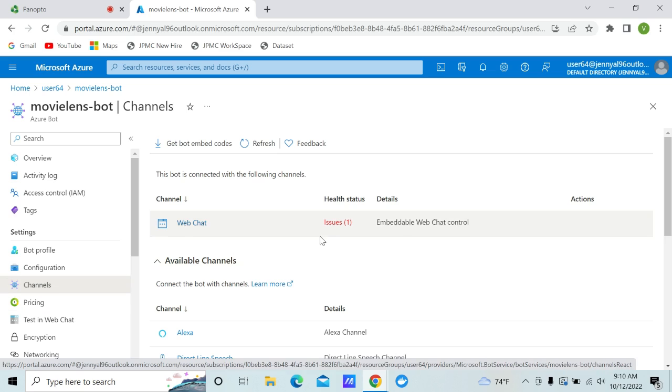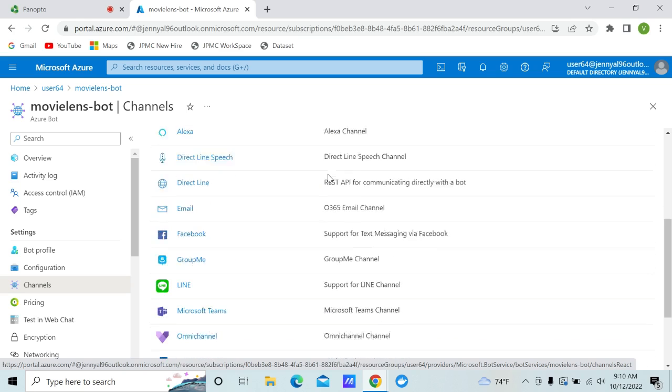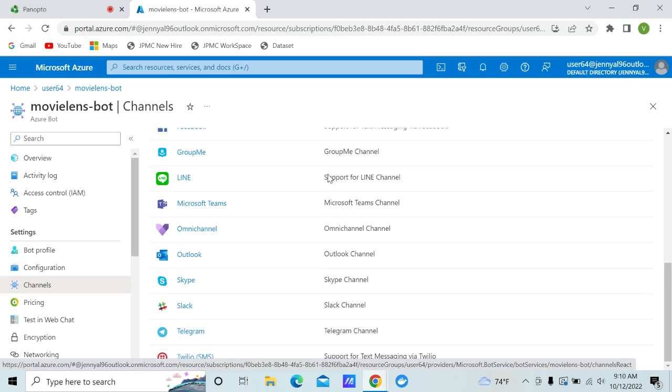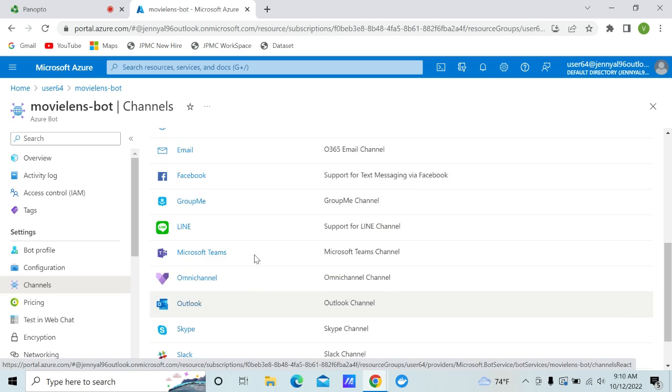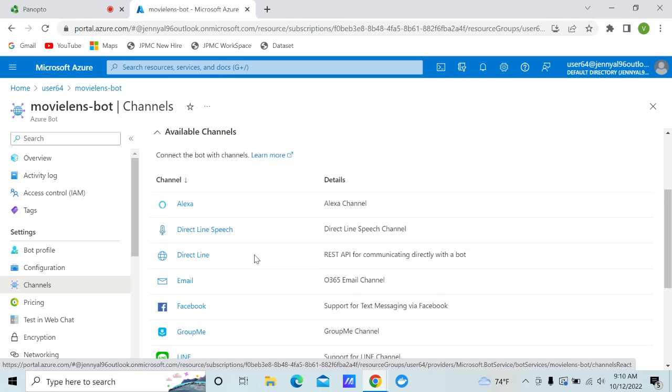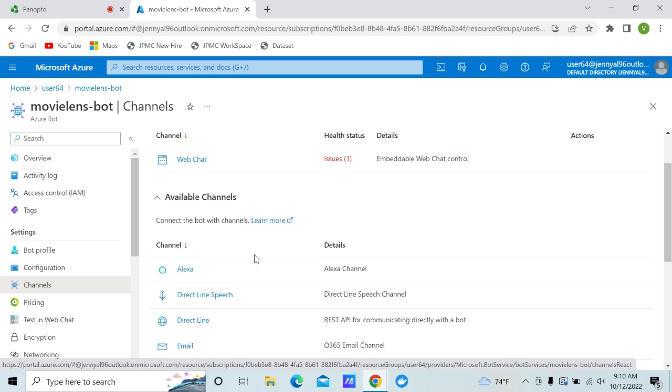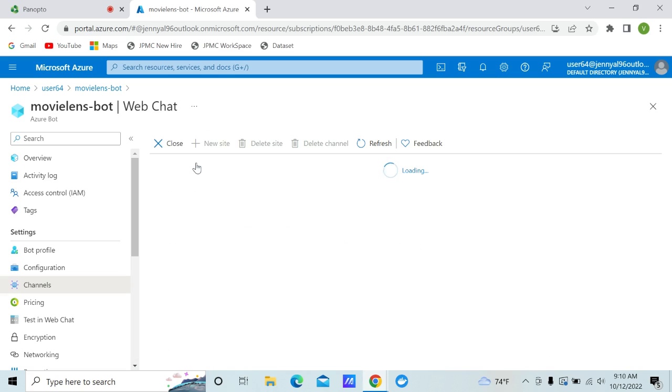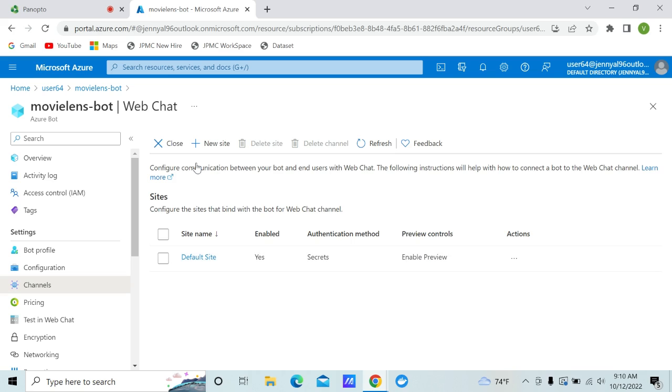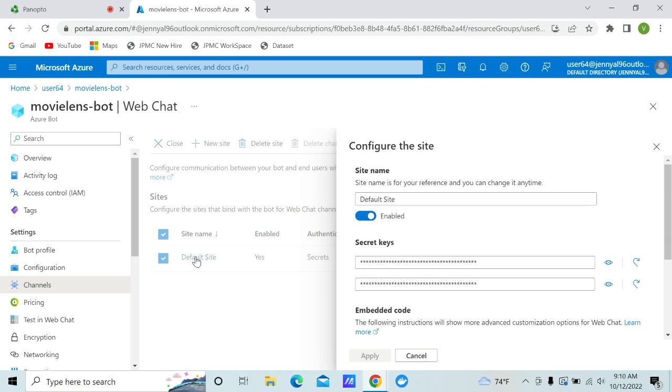If you go here into the channel, you can see that this bot can be integrated into a lot of these channels. You can do a Teams based channel, or you can integrate with Slack, Skype, Facebook chat, Alexa, a lot of things. But to keep the demo simple, we'll go to the web chat. This is how you will embed the code in your main HTML site, and that is what will allow you to communicate back to the bot.